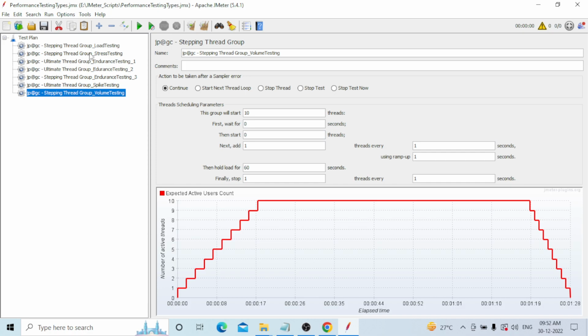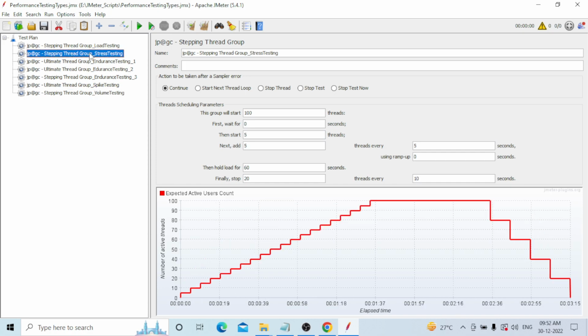Another one, stress testing. You can see stress testing. For stress testing I am also using the stepping thread group only. In the stepping thread group you need to design the stress testing. The main intention of stress testing is to find out the server breakpoint, at which user load the server will hang or crash. That point you find out, that is our goal.